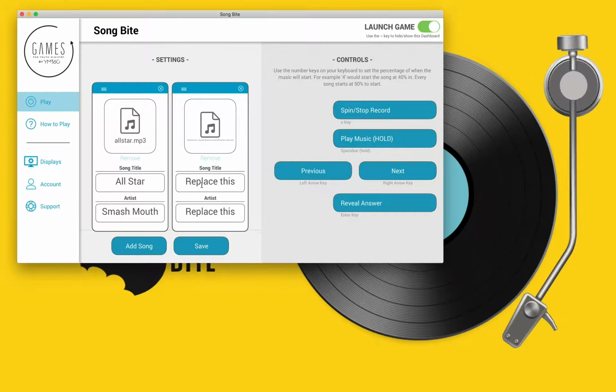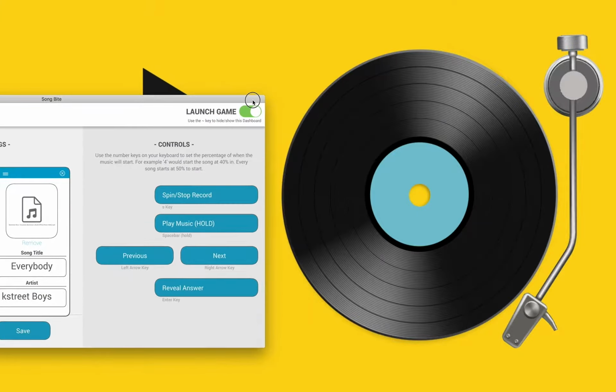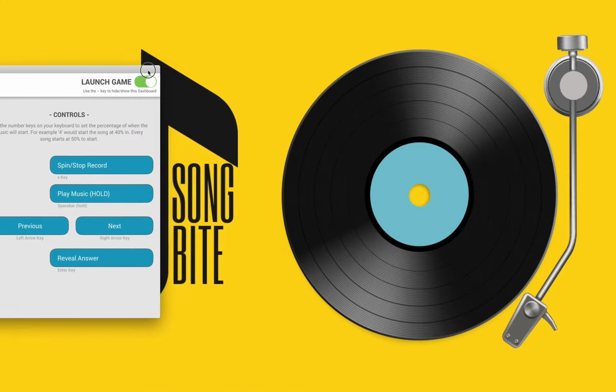So once we've loaded that in, then what we need to do is type in our song title. This one's called Everybody. Don't worry about uppercase or lowercase. Everything's going to be uppercase automatically. And then the artist is the Backstreet Boys. And then we click save. And now when we go into our game, we can look at the controls really quickly.